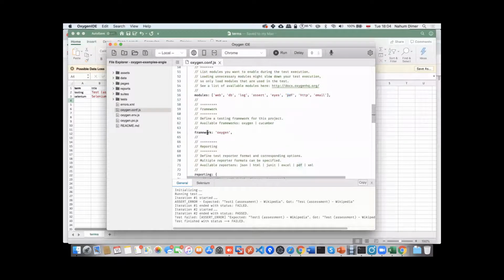Another thing here is the frameworks. At the moment, Oxygen supports its internal framework structure and Cucumber. I will show you a Cucumber project later on today. By default, this is the Oxygen structure, and Oxygen structure means that each test case is defined in a separate JavaScript file, okay? And the test case name is the name of the file. So this is the basic Oxygen structure. If you want to structure it, for example, using Cucumber, then you could change it here to Cucumber, and then you can divide your tests into feature files and so on.